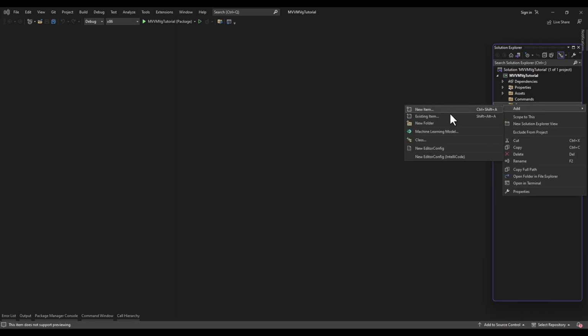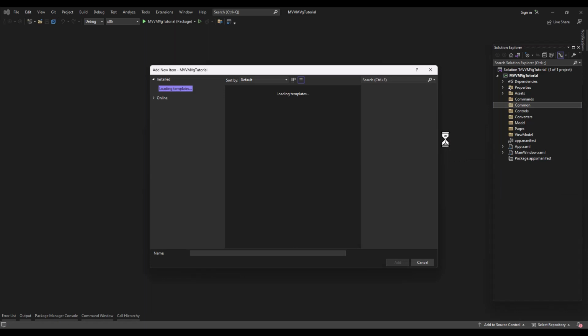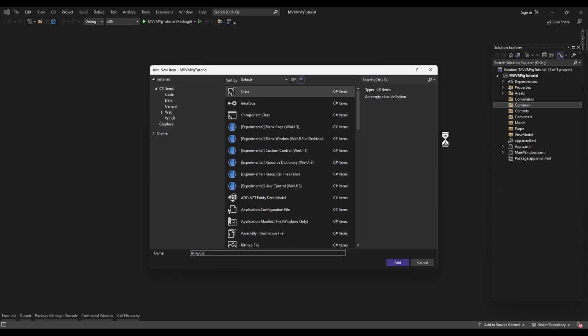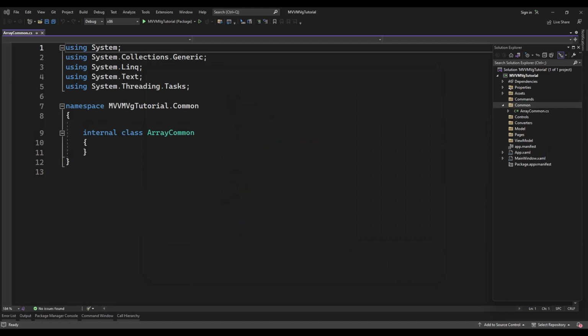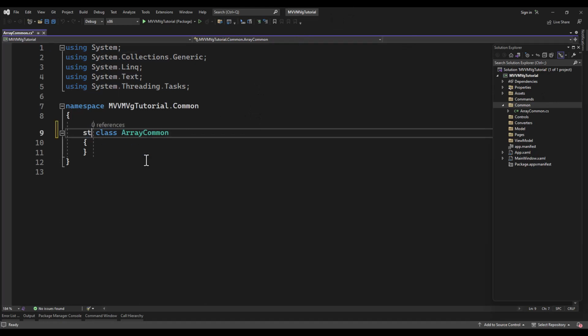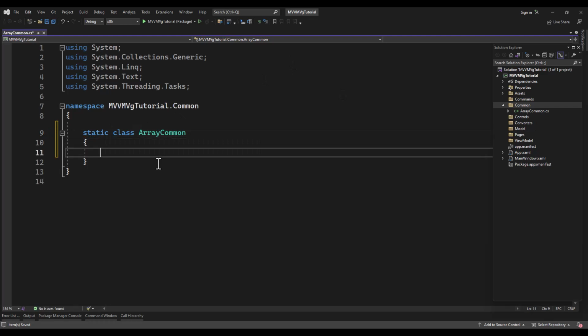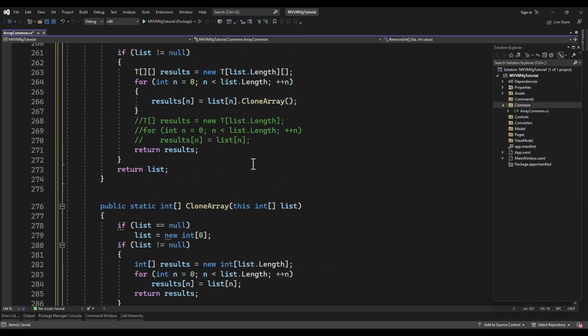In the common, I'm going to add a class called ArrayCommon. I'm going to take this code that we've already done. It's in a number of my other tutorials. I'm going to scroll over it slowly once I paste it in here, and you can pause the video, copy down the code. We mainly need the add, the inserts, and the remove at.